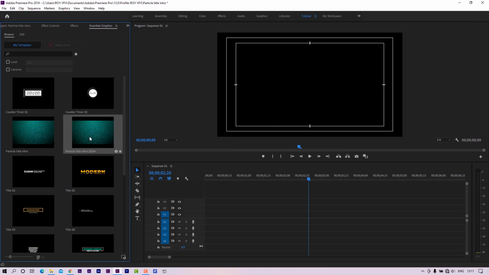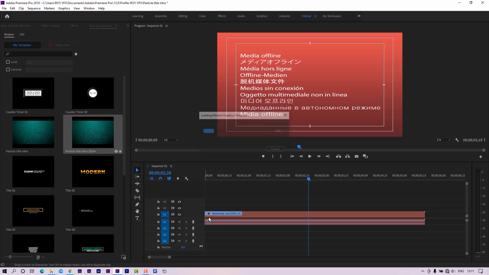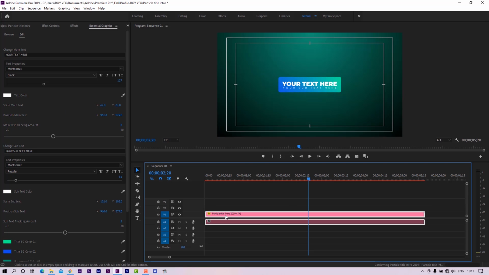Place the template on the timeline. This is a heavy template, so change playback resolution to 1:4.